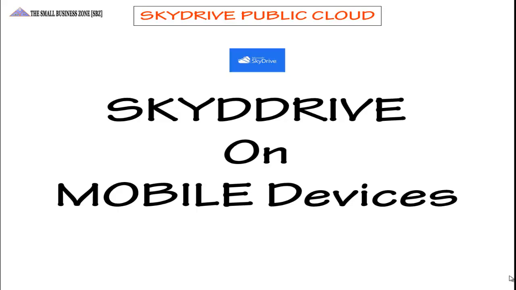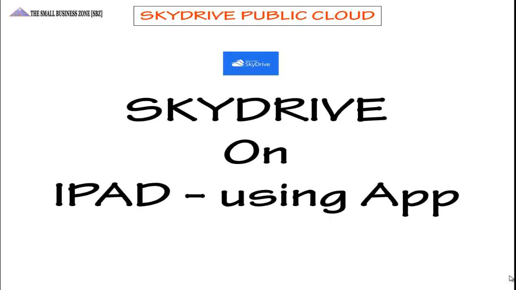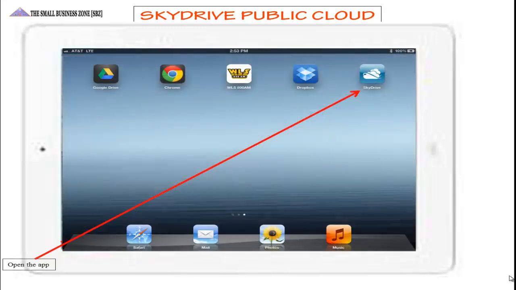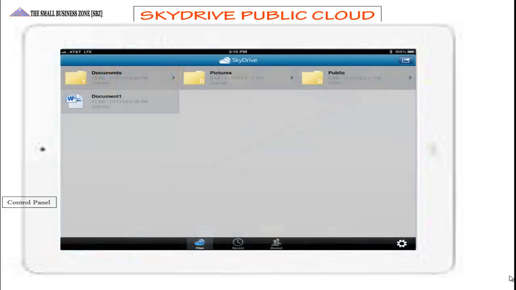Now let's take a look at how Skydrive works on mobile devices. In this particular situation, we're first going to take a look at how the app works on the iPad. So to get the app, you go to the iPad App Store, download the app and install it. Once you install it, it places an icon on the desktop, launch the icon, and it brings you to the control panel. From the control panel, you can access the documents, the pictures, and you can see what's available in the public folder.